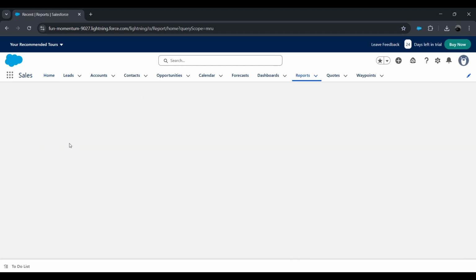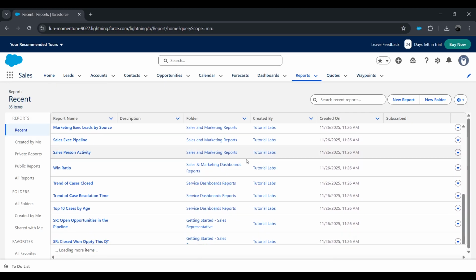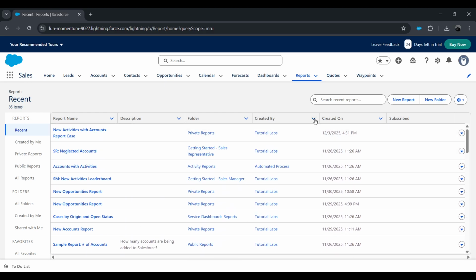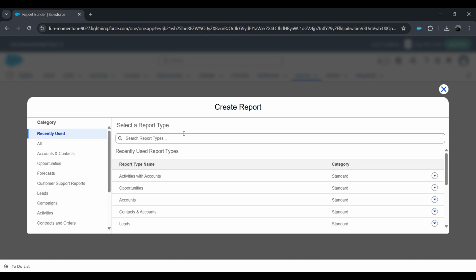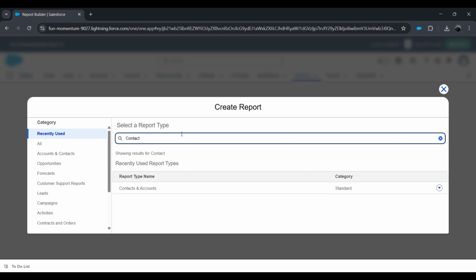The Reports app is where Salesforce allows you to generate and customize data exports, making it the perfect tool for pulling your contact information. Once you're in the Reports section, click New Report. This will start the process of creating a custom report that contains all the contact data you want to export. Salesforce will prompt you to choose a report type, which determines what kind of data your report will include.